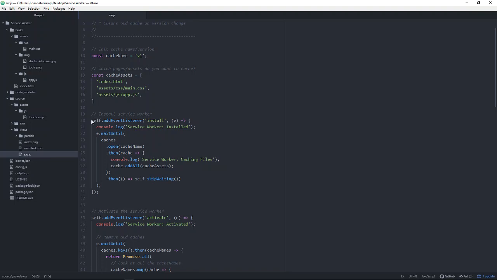So the first thing we do is we install the service worker. So we add an event listener that's called install, and then there is an event that's associated with that, and we can console log out that the service worker is installed. And then we run the event and we say don't do anything else until we do what's in this code here. So we look at caches, and then we open the cache name.